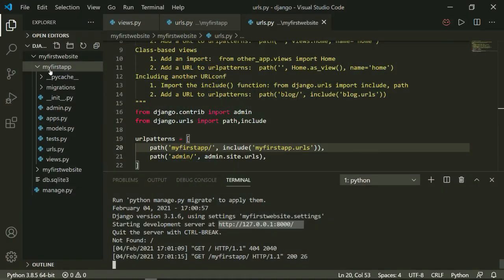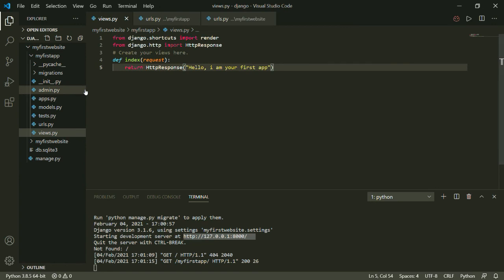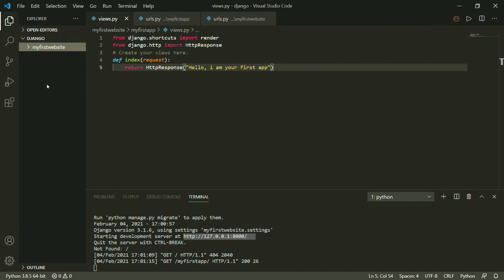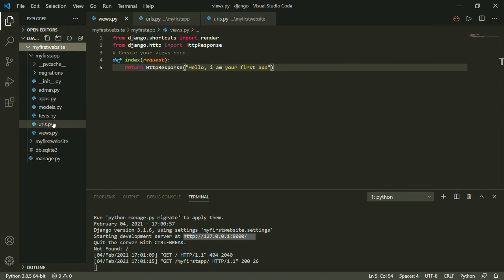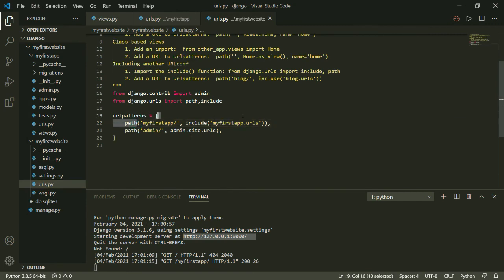then you can see that I'm getting hello, I'm your first app. This is something which I created in the view. If you go to your app and open views.py, you can see that I'm saying hello, I'm your first app. So this is the whole process, and I hope it will be helpful for you. Basically we have created a root-level project, then we created the app, and we created the URLs and imported those URLs into our root-level URLs, and then here we just called it.